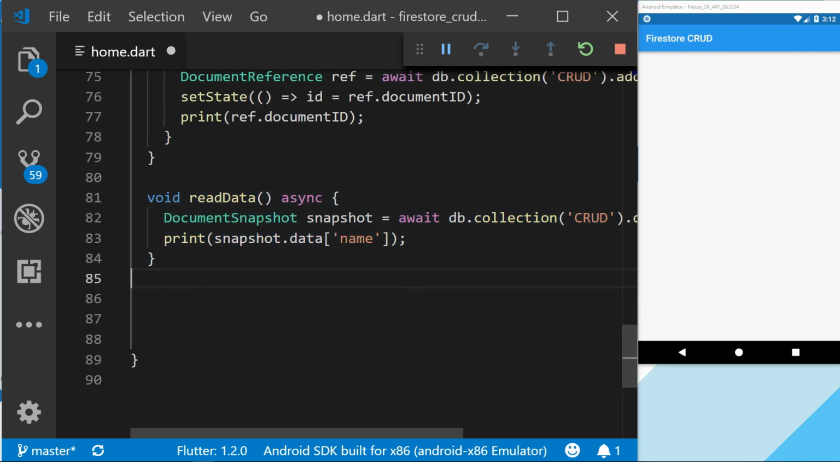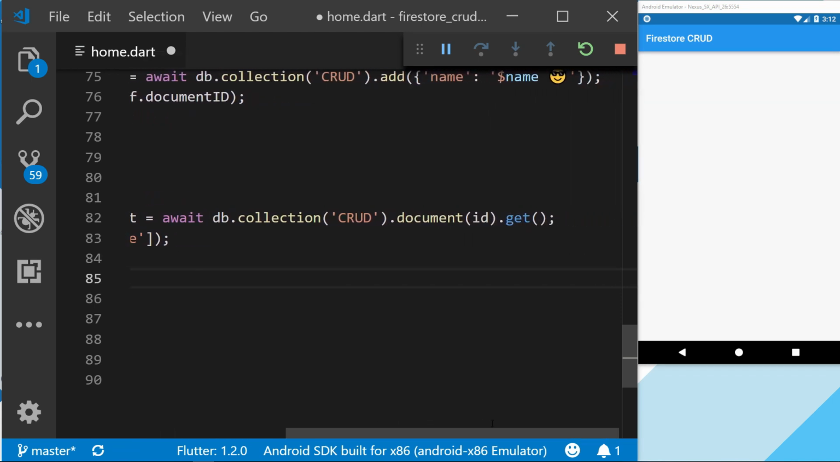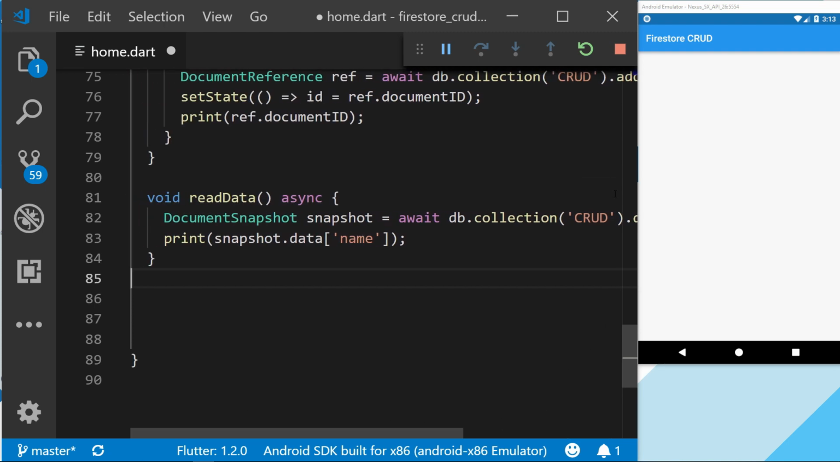We can go ahead and do almost the same for the read data. This will just have a type of document snapshot. We call the database and get the collection of CRUD. Then we take the document that we saved when we created the item and we call get. And as get is a future, we just call await and so we can have the snapshot. And I will also just print the name in the console.